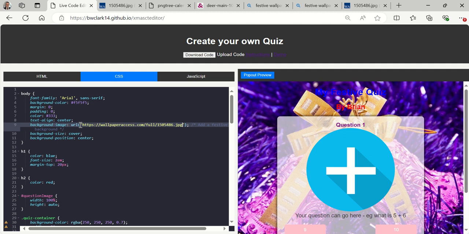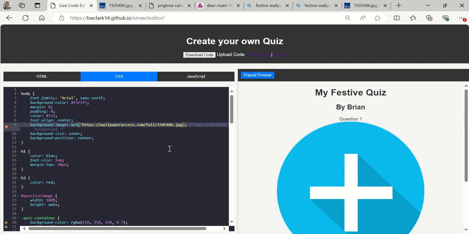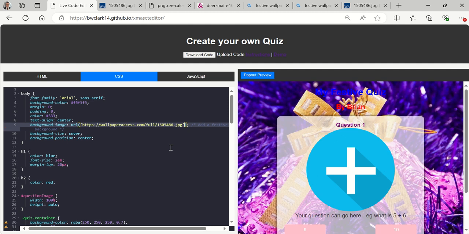Now the important thing to remember is you have single quotes that surround your address. So it's single quote, the address of the picture, then a single quote. If you don't have those, it'll look like this. So make sure you put the single quotes around those things.